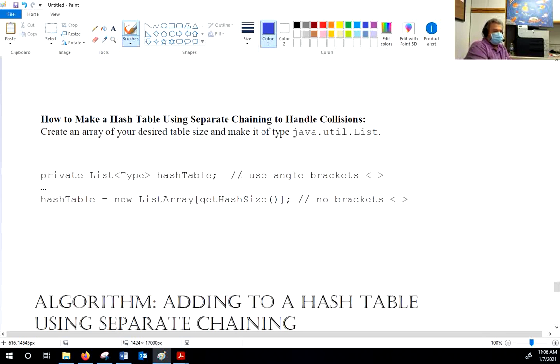How to make a hash table using separate chaining to handle the collisions. First, you make your hash table, which is going to be an array. So this needs to have brackets right here. Yeah, it's going to be an array. So you make an array. You declare that it's going to be an array of type list.